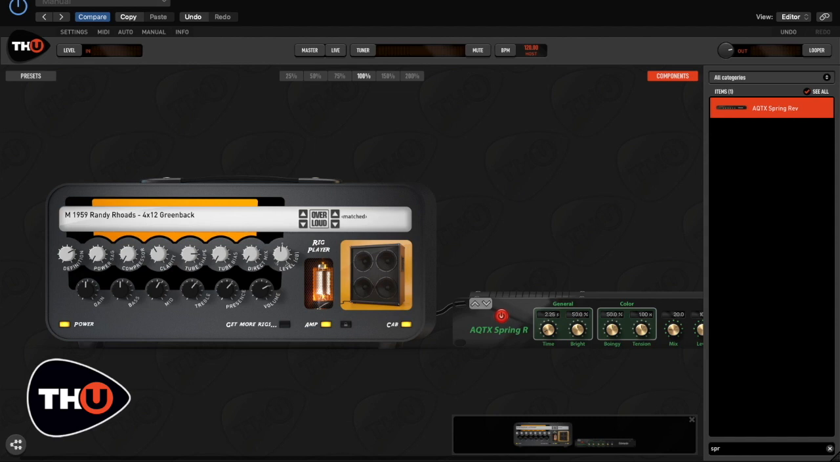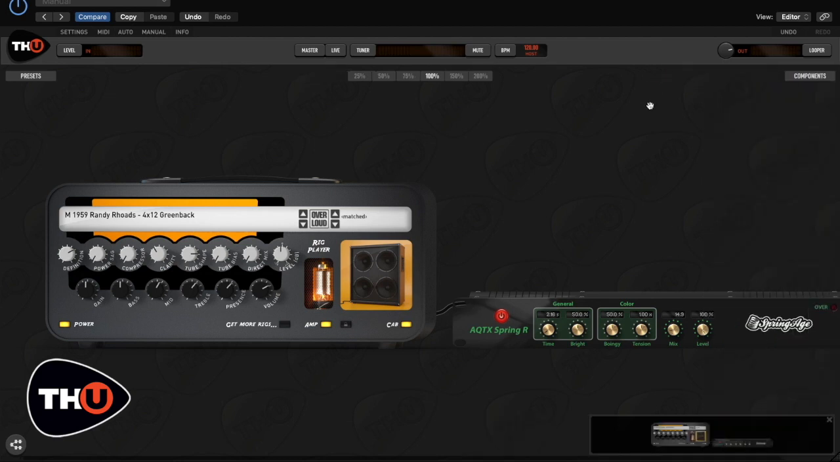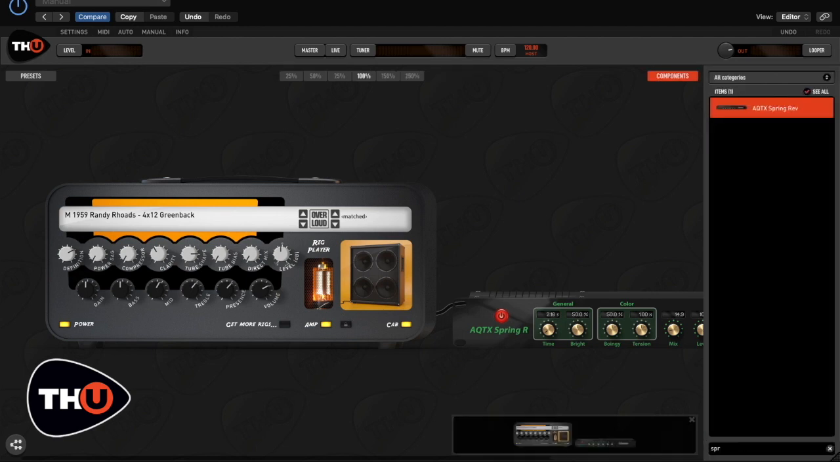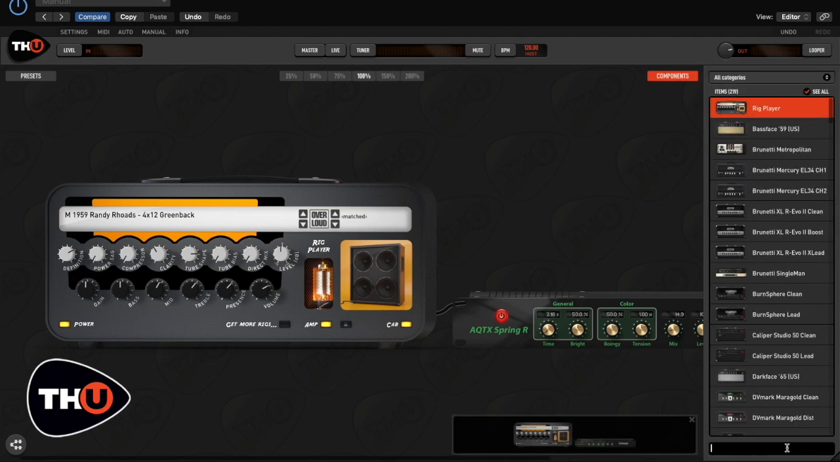I will add a spring reverb now because it's the reverb used in the 70s era. It allows me to add the right depth and the right ambience. We can check the sound. Sounds great to me. Now we can have fun with the effect section.